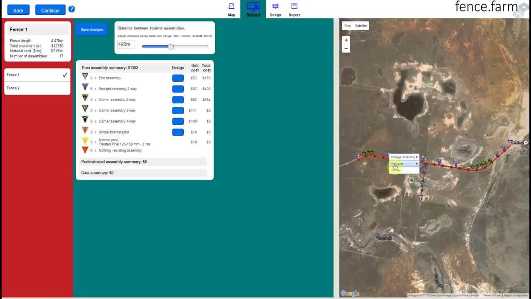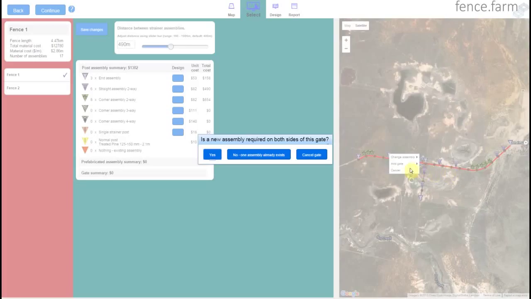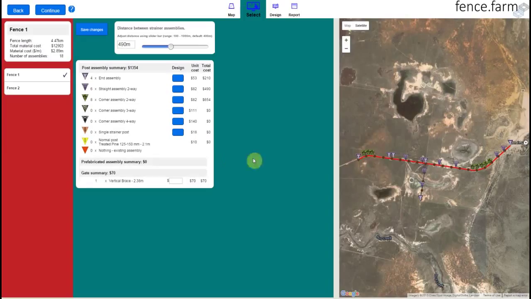Just go to the Add Gate menu, choose the appropriate gate type and gate length. You'll then be asked if a new assembly is required on both sides of the gate. The answer will usually be yes, unless the gate is adjoining an existing fence or structure. We can see here that fence.farm has attached a gate and 2 assemblies to this point. This is why only a single point is required at a gate location when mapping your fences.